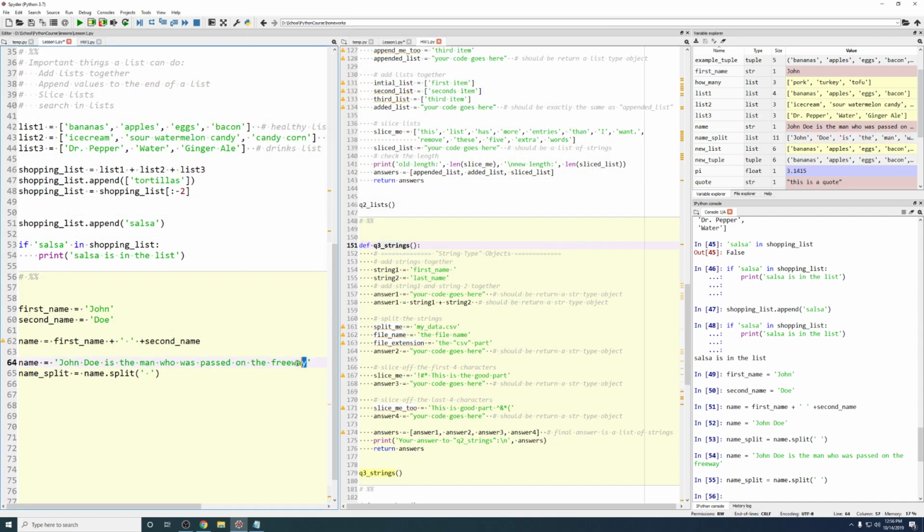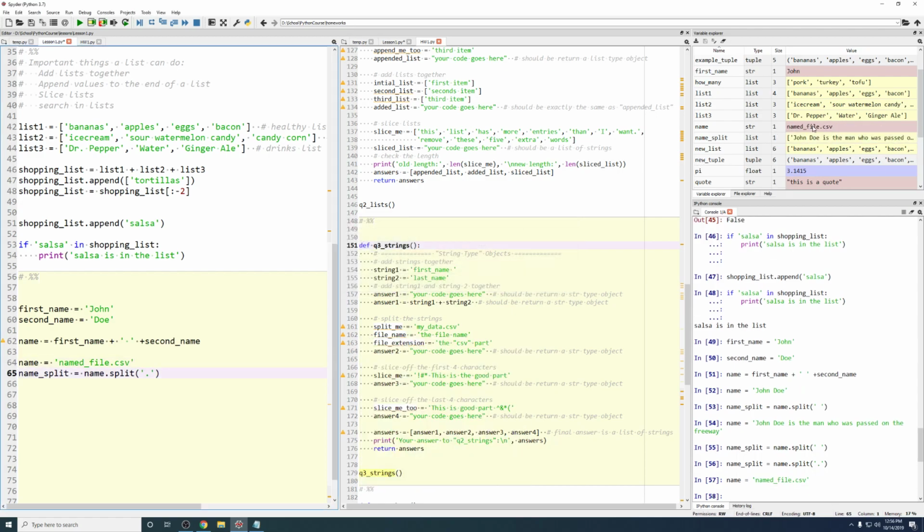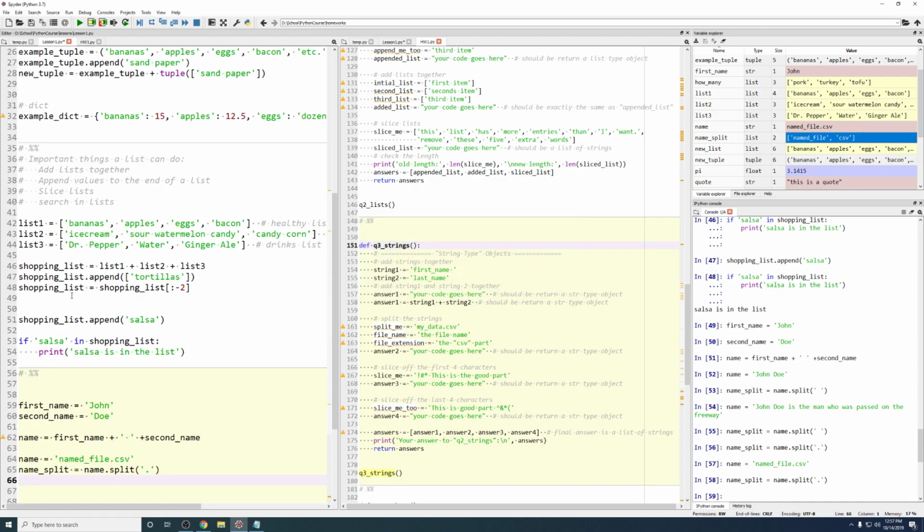Another thing where splitting is really quite useful is, let's say I have a file named file.csv. Well, I could split on the period here. Oh, whoops, I need to run this. So name is now named file.csv, and that's going to return a list of these two parts. Now, one thing I forgot to mention about lists that's actually quite critical is you can access any item inside of a list.